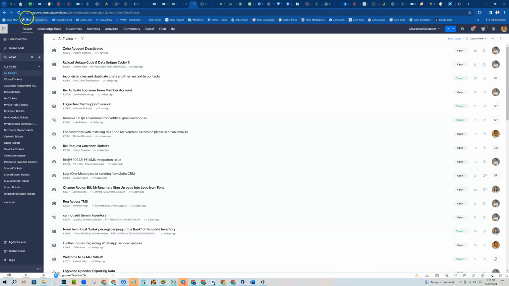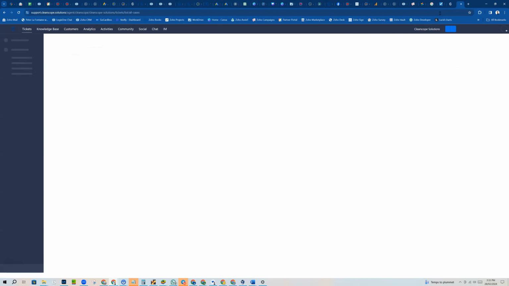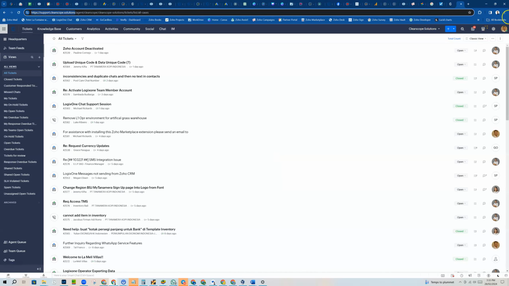So you can see I'm logged in here. One of the first things to note as I look across the screen is that you can create your own domain. So you can point your instance of Zoho Desk to your own subdomain. You can see here we've done that with support.clear.solutions. So whenever your customers or support agents are logging into the tool, they can just go to your URL. You don't have to go to desk.zoho.com.